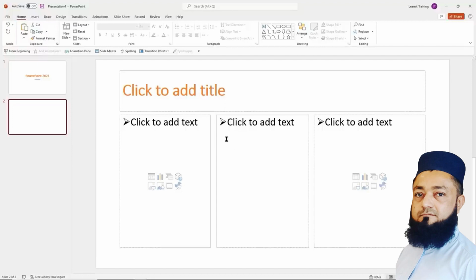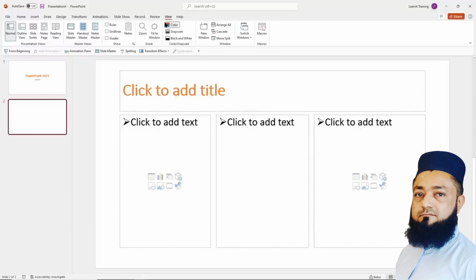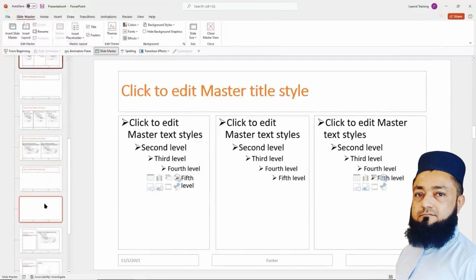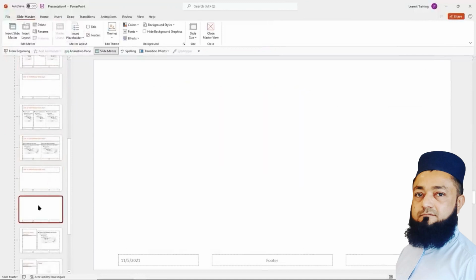Let's go ahead and create one more. Maybe we want to create a blank slide that has an image on it with a background. So I'll go back to my slide master here. I'm going to find that blank slide, which is right here. I'm going to duplicate this.